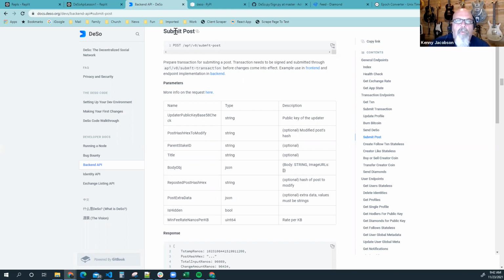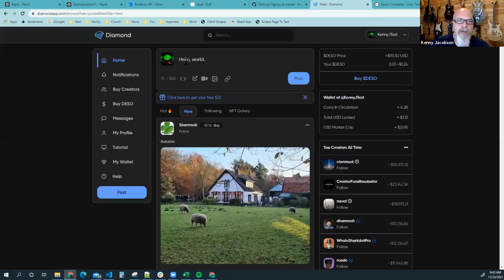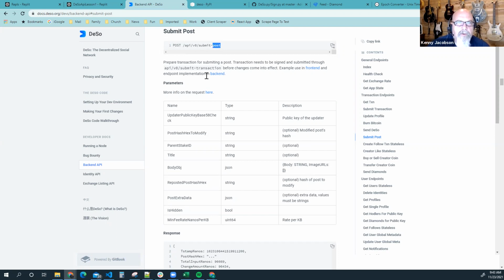So first of all, we're going to be using the submit post endpoint, and you'll notice that it is a POST method. So we are posting a post, but of course this post here refers to this right here, like typing in a body. We'll refer to this message as a body because that's how it's referred to in code, and then we'll submit it, which is this post button here. But it says prepare transaction. It doesn't say submit the post.